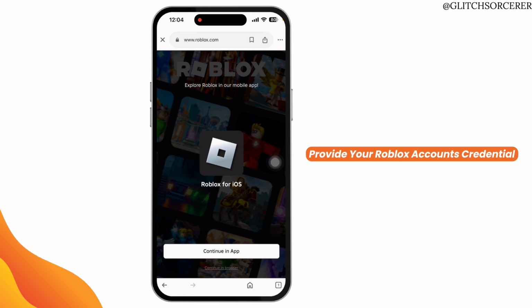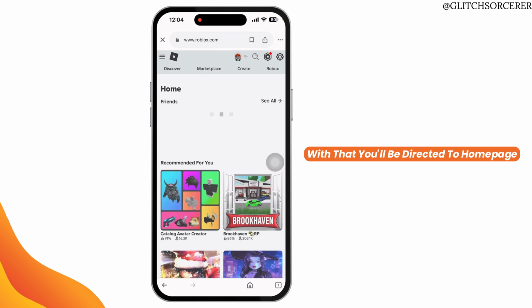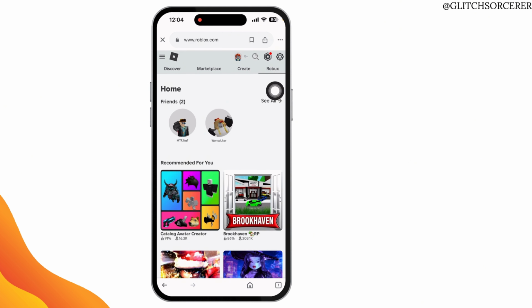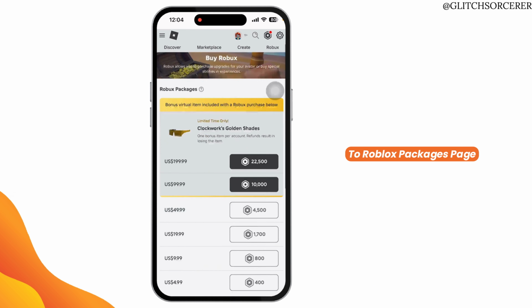Provide your Roblox account's credentials, email address, and the password. With that, you'll be directed to the home page. Now click on the Robux option given over here. For that, you will be directed to the Robux packages page.